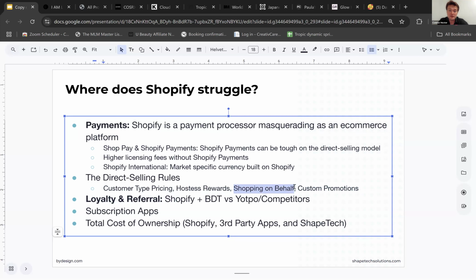By default, Shopify is not able to support shopping on behalf, so allowing a consultant to go in and use a customer credit card to place an order. And does the company have any other custom promotions that are very unique to their direct selling model that might not be available out of the box with Shopify? And how do we solution those in? What we found is that for more advanced and robust direct selling companies, there's usually some type of solution that needs to be done to make sure their rules can be fit.